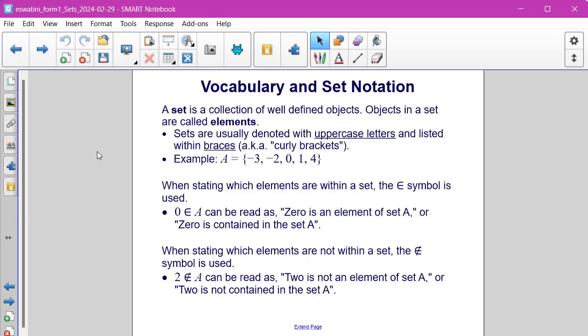Introduction to sets. A set is a collection of well-defined objects. Objects in a set are called elements. Sets are usually denoted with an uppercase letter, for example, capital A, and listed within braces. So we have a brace on the left side and the right side. They're also known as curly brackets. And the numbers that are between our braces are the elements of our set A. So we have -3, -2, 0, 1, and 4.